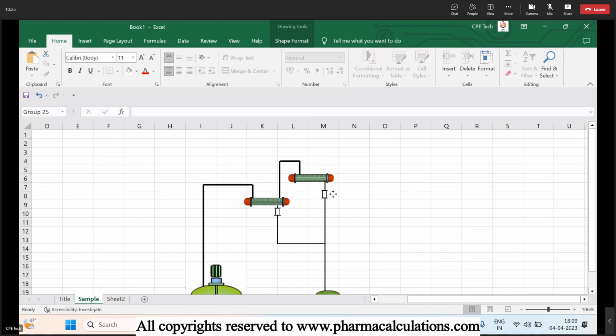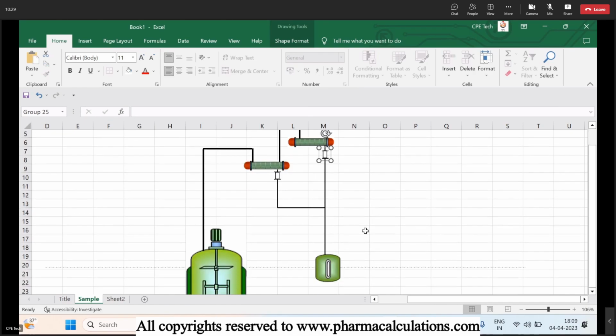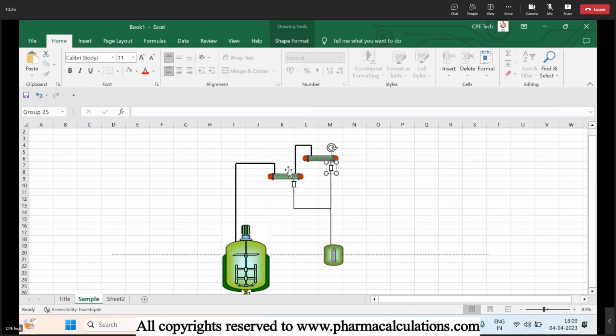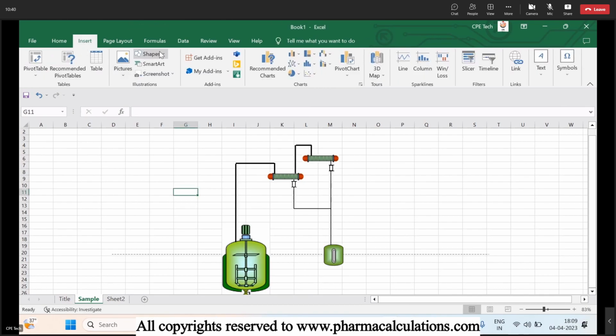Now the same can be given over here also. So now the distillate collection receiver is ready, and also the V glasses are ready. And now you want to add some balancing line, like the vacuum balancing line. So for that, again just try to drag certain things.